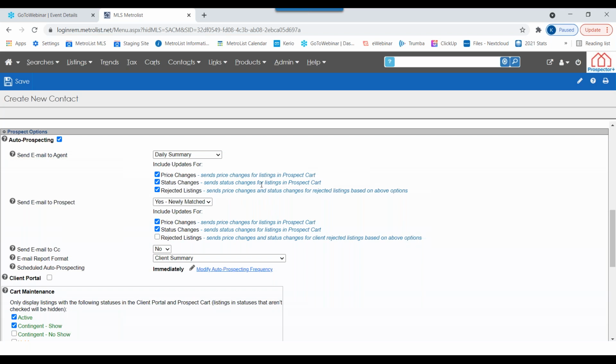Now, as far as updates go, this is your playground here. So I'll give you some ideas. For the agent, I love to see all of the updates, price changes, status changes, and yes, I even want to see those updates on rejected listings my client rejected. Maybe because price was too high, maybe there was a price reduction. I can see that and swoop in and let them know.